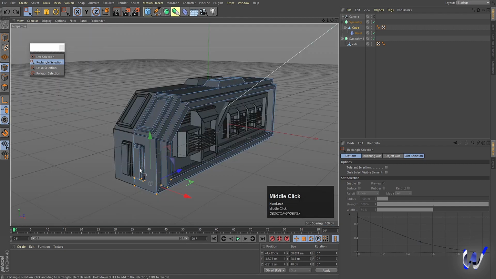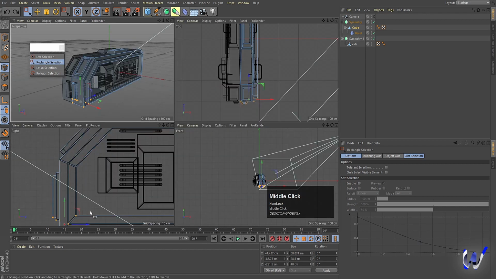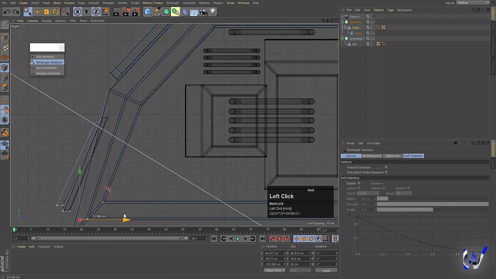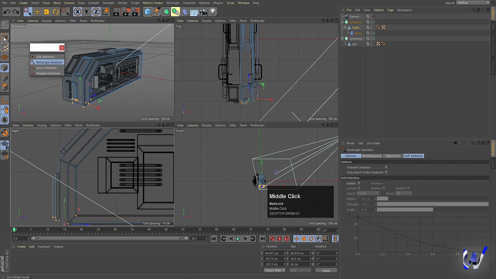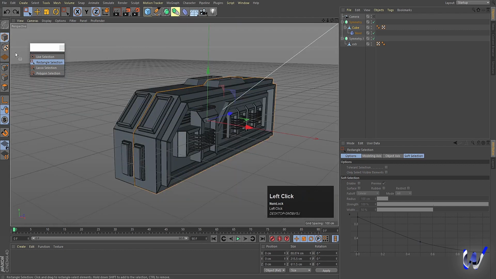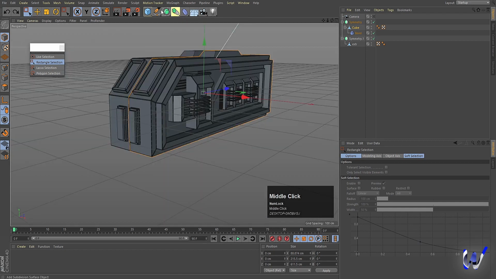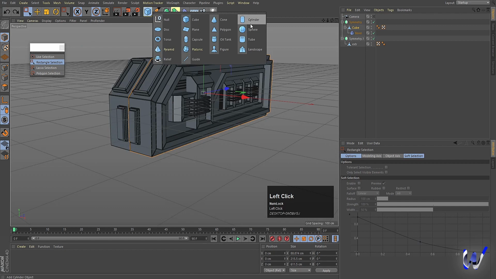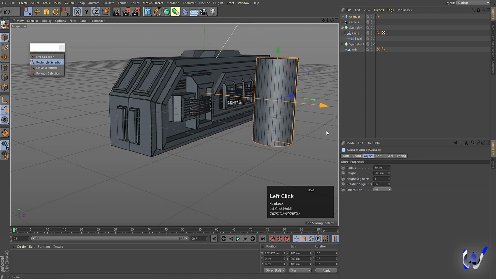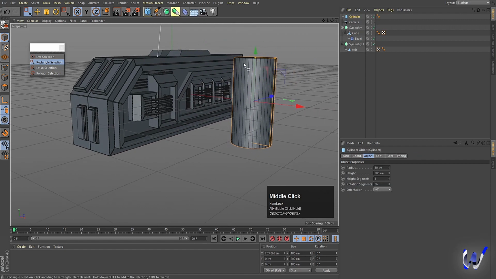Otherwise this is also good because it will break the geometry of it, so I don't think we need to do that. This looks good. Now we will create some additional elements like tires. For that, we will create a cylinder. Let's move this cylinder over here like that. Decrease the size of it.